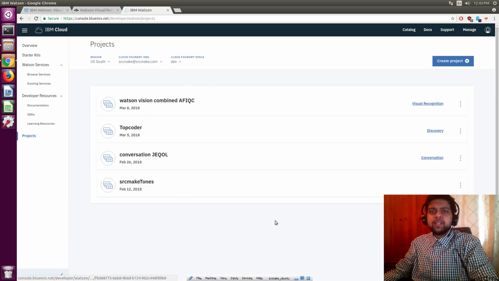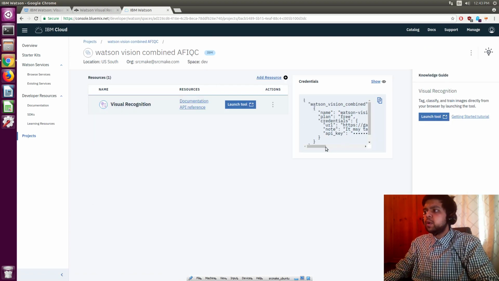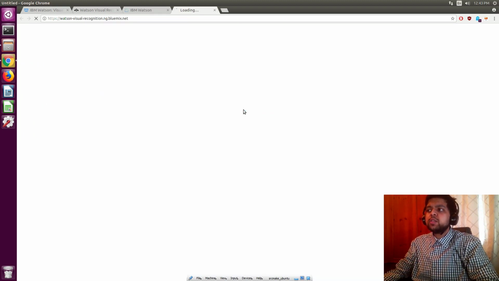Since we already have these services set up and I happen to have them, Watson Vision is the name of the project that I created. And this is what we need right here. So what we care about, even though this looks weird right now, is we need this API key to authenticate to use the API calls and use the service. But what we're going to do right now is click this launch tool.